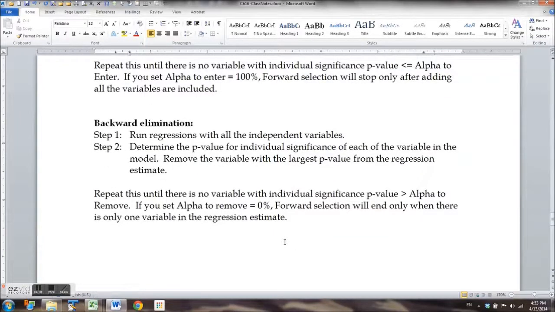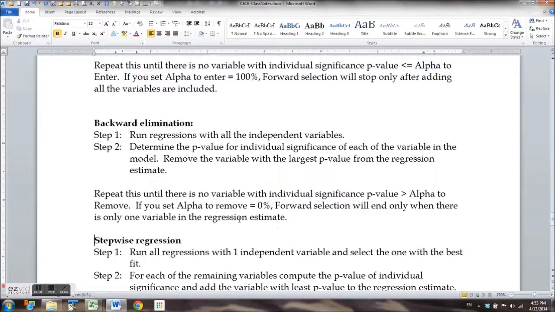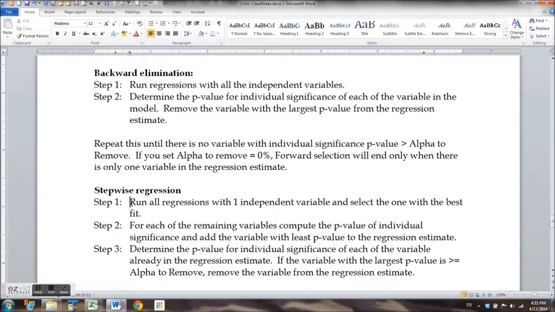The third one is called stepwise, which combines both forward selection and backward elimination. You start as in forward selection, where you consider all the variables one at a time. You include the first variable, and then from the remaining variables you compute the p-value of individual significance and add the one with the best p-value into the model. Now you have the second variable in. When you add a variable into the equation, you immediately test to see whether any of the existing variables should be removed from the equation. So you perform a backward elimination step. You do step 2 and step 3 repeatedly.